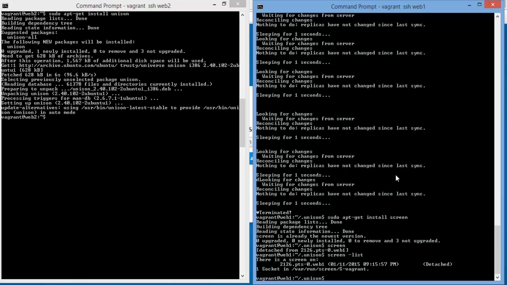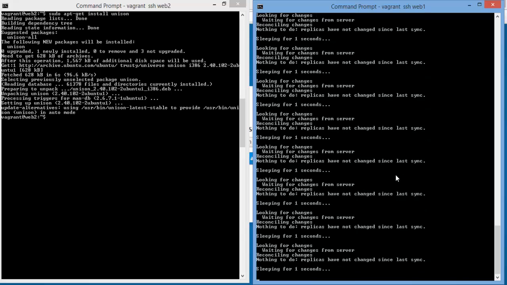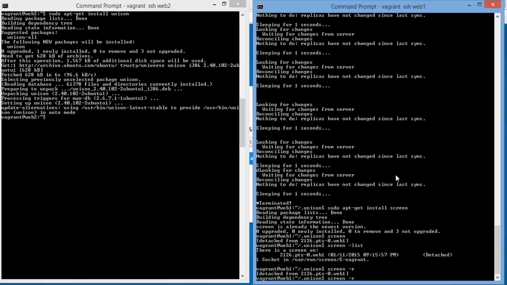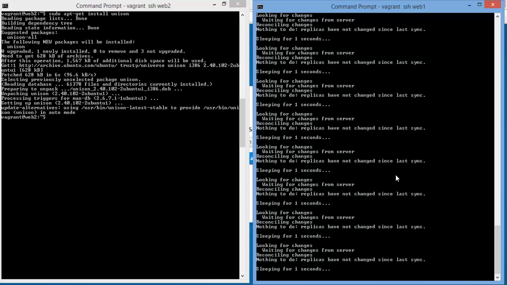If you want to reconnect to a screen, you can go screen and give it the R flag. And if you only have one screen running, that will be automatically reattached to. But if you have multiple screens, then you want to type in reattach and type in the first few digits of the identifier, so 2126. And that will take you to the screen.